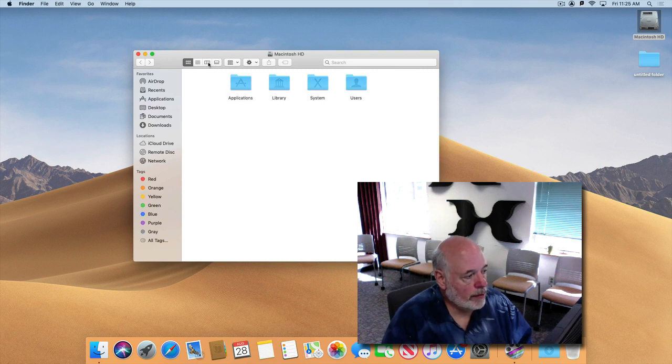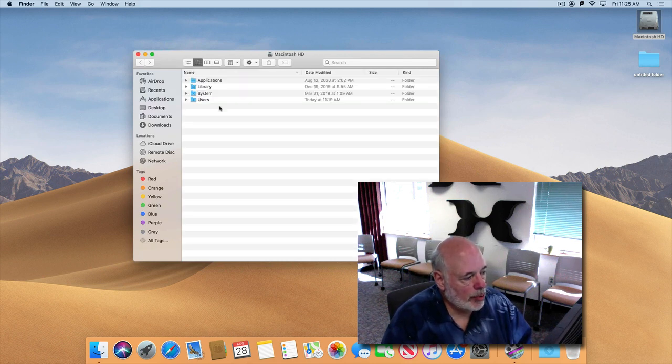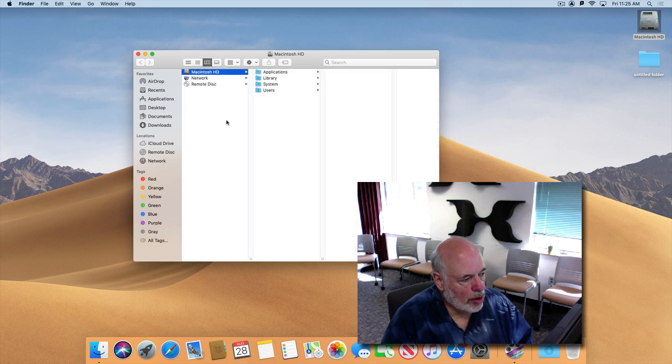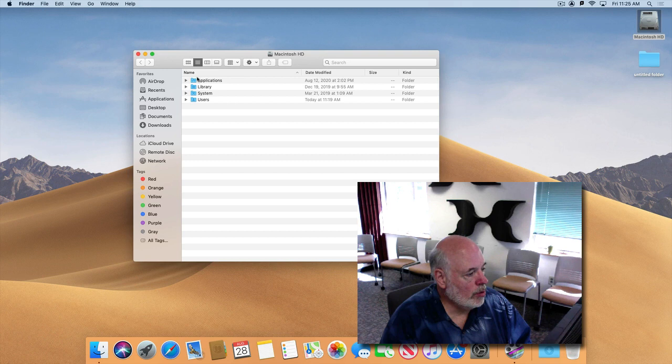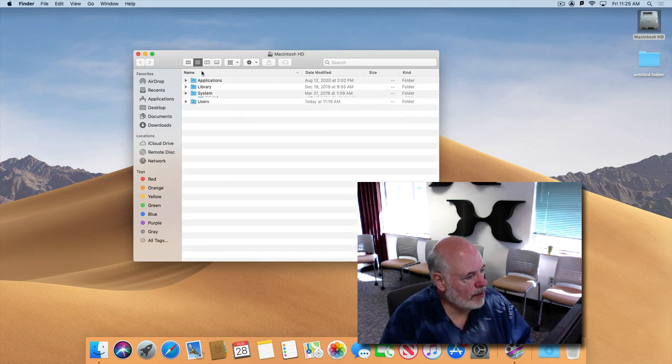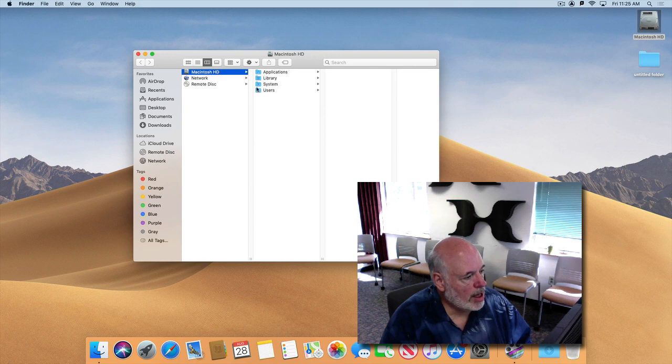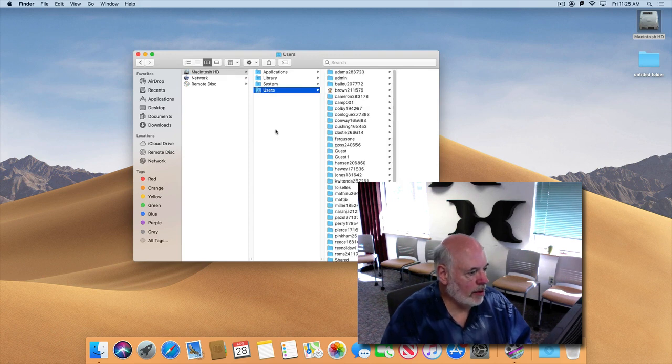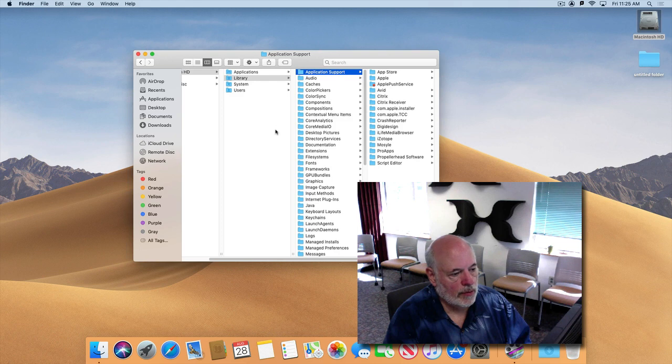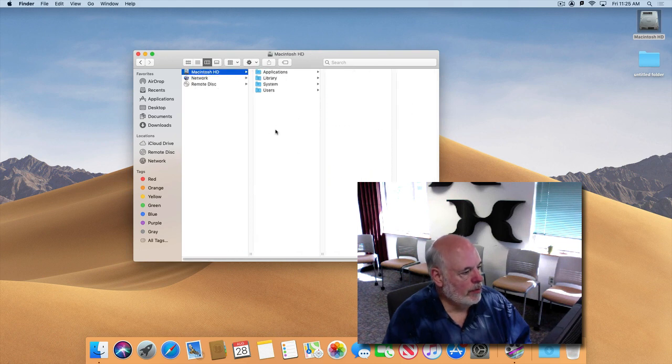Here's the icon view. This is list view. Some people like that. This is column view. I prefer that because with list view, if I want to see what's in here, you can keep doing this. The thing I like about column view is that if you click on one thing, you can use the arrow keys. So I find that convenient, and I typically set it to column view.